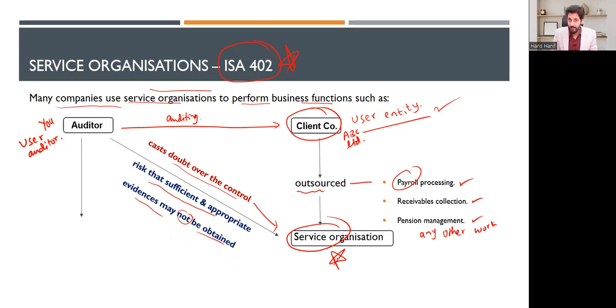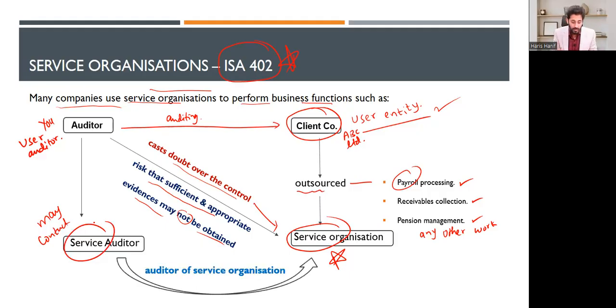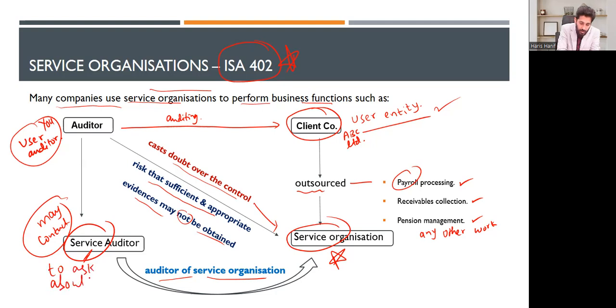Now, auditors have some other option. Auditors may contact the service auditor. Now, who is the service auditor? The service auditor is the one who is the auditor of the service organization. And the user auditor, I mean you people, may contact the service auditor to ask about the controls at the service organization, right?